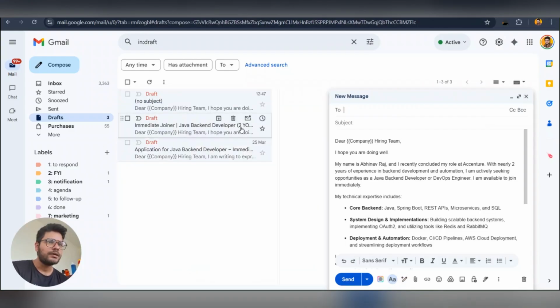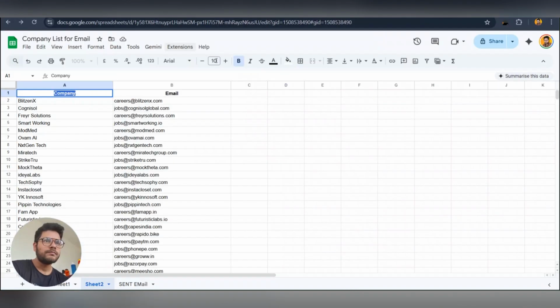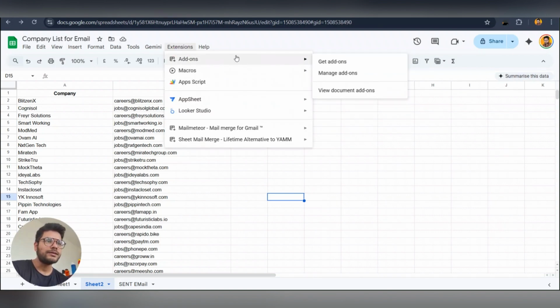You added the subject, right? Then you have to come again into the Google Sheet, and you have to click on Extensions. This is the extension, right? You have to click here, and here you can see the Add-ons button, right?